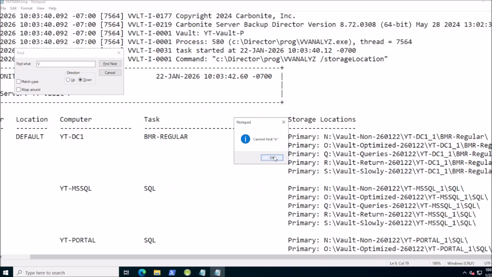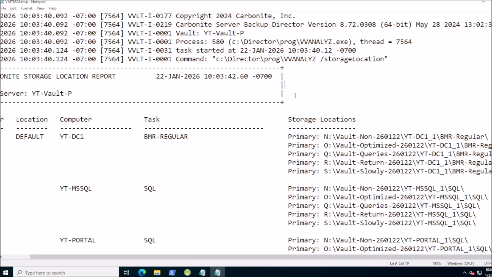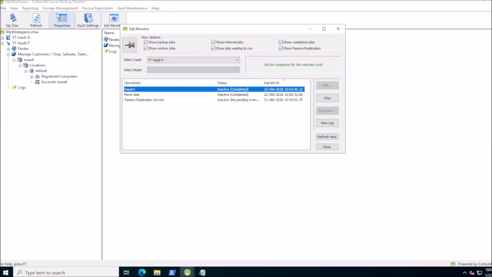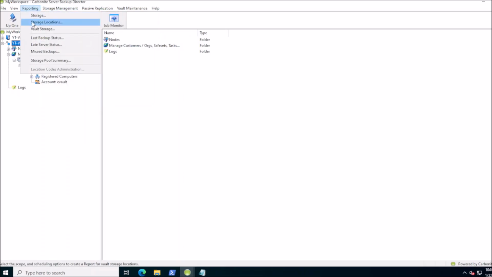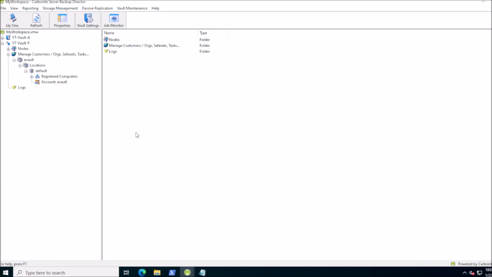If those drives are still found even after you completed that move, it's possible that some other operation prevented a file from moving and it's being safe, saying, hey, I'm going to leave the old data there just to make sure that the task stays healthy and nothing's getting corrupt from moving a file that shouldn't have been moved because of some other operation. In that scenario, go ahead and go to the storage management, move to another location, and run through the process again. And then after that move to another location has completed again, go run the report, storage location, and verify that everything has been moved over correctly.